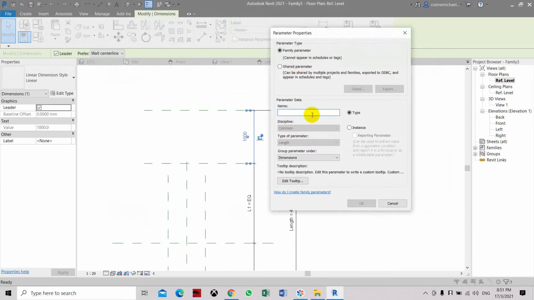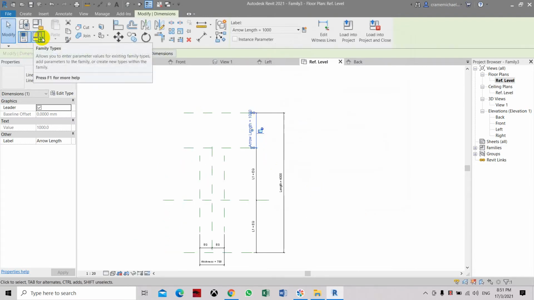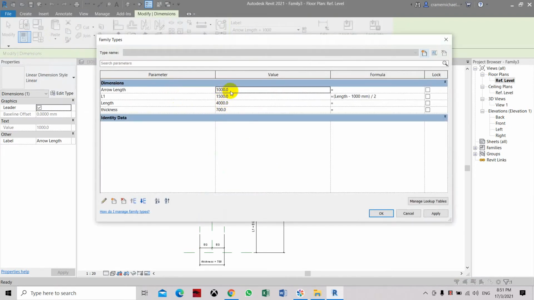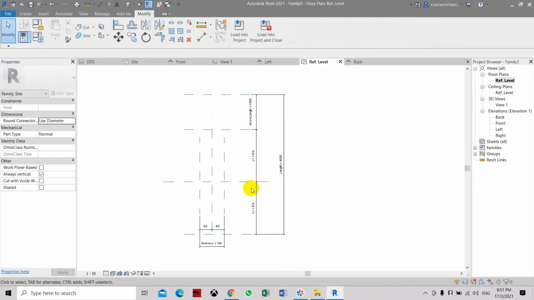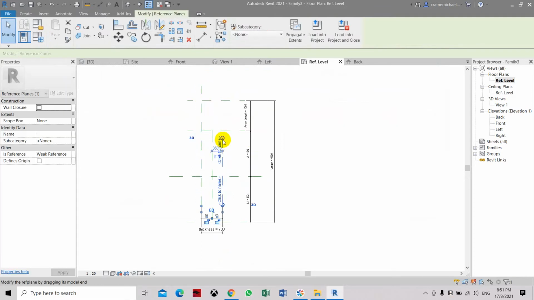Let's say this arrow length, so we can adjust it later. Just maintain it as type. So here later, if you have any dimensions preferred, you can change them. You can also change the 1000. So we have two parameters that we can change. Apply, click OK. Now based on these drawings, we can extend also the reference line.